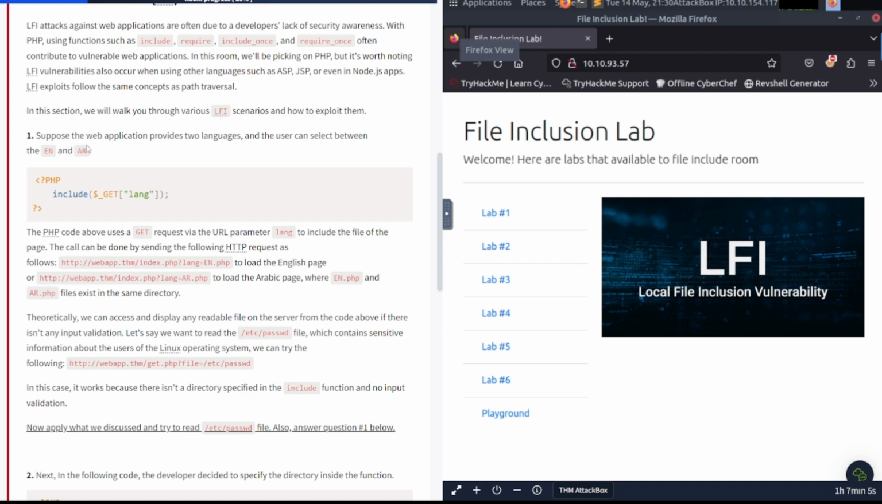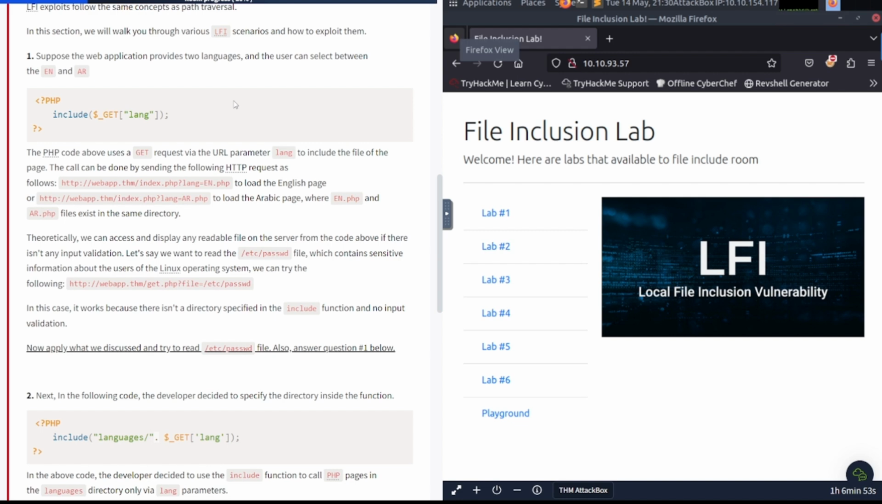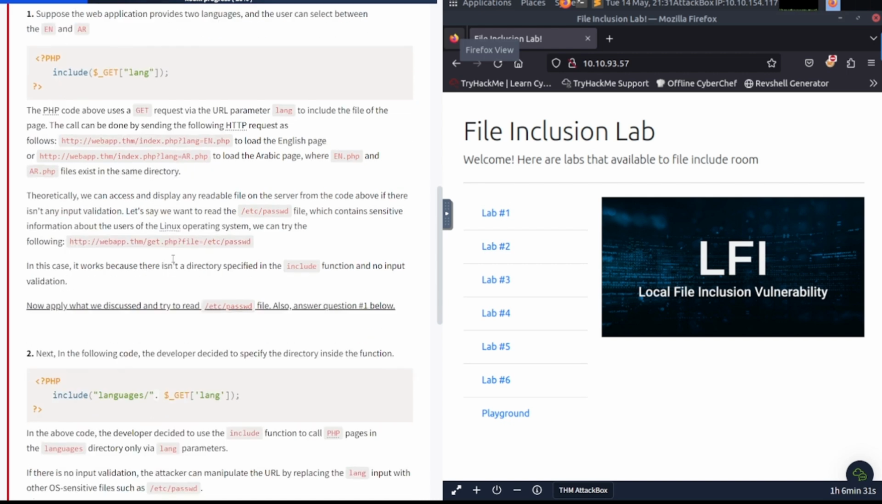Number one, suppose the web application provides two languages and the user can select between EN and AR. And here's an example of it: include($_GET['lang']). The PHP code above uses a GET request via the URL parameter lang to include the file of the page. The call can be done by sending the following HTTP request, and this is what it looks like here. lang=en.php to load the English page, or lang=ar.php to load the Arabic page, where the en.php and ar.php files exist in the same directory.